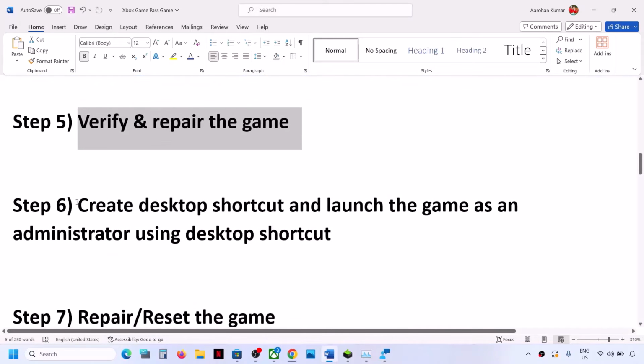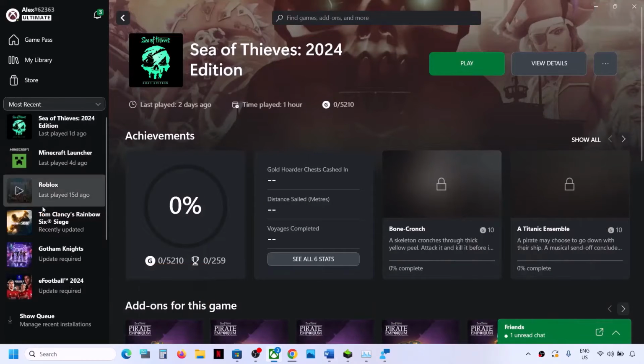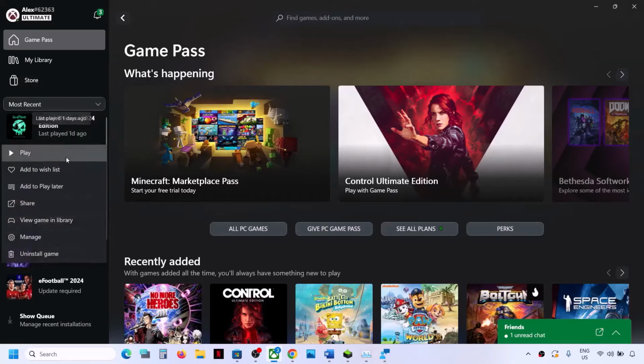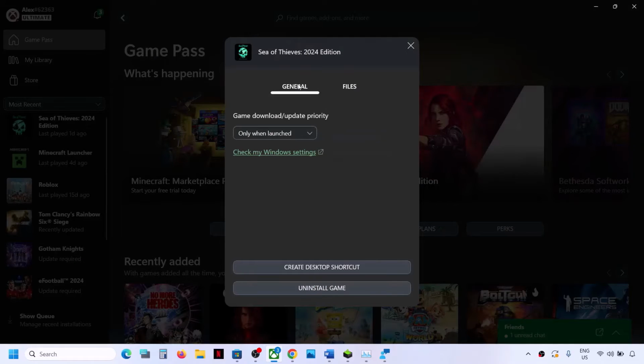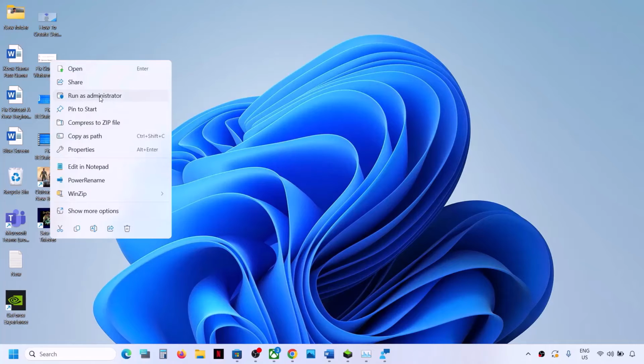Next step is to create a desktop shortcut and launch the game as an administrator using the desktop shortcut. So you can right-click on your game. This is just an example. I'm showing you with a different game, but you can do the same thing with your game which is giving you the problem. So right-click and then select manage, and then under general over here you can see the create desktop shortcut option. Click on it. Once done, go to the desktop, and here you should be able to see the desktop icon of that game. Right-click on the shortcut, and then you will see the run as administrator option. So click on run as administrator and then check.